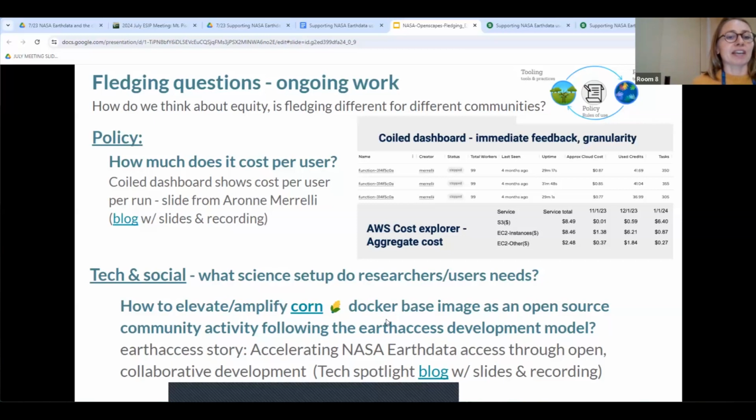But we also have tech and social questions. One question on my mind is how to elevate and amplify corn, that Docker base image, as an open source community activity following the path that Earth Access has done with the NASA Openscapes community. So Eli Holmes is going to be able to talk about this more from both a researcher and a sort of admin person perspective. So Eli, welcome.